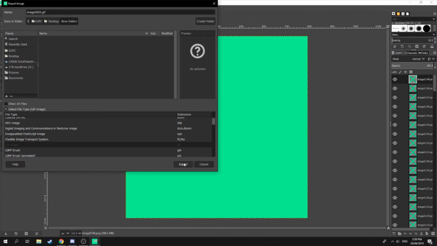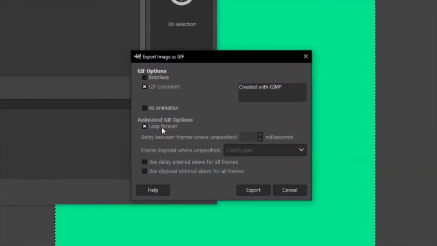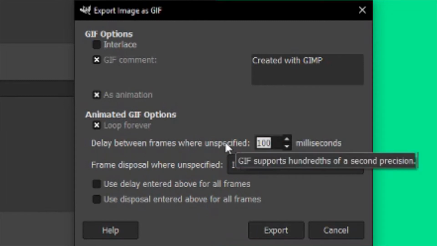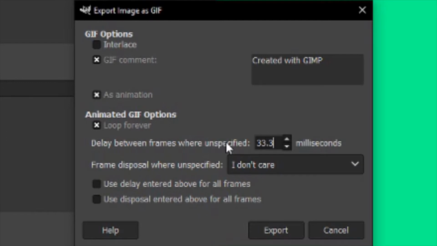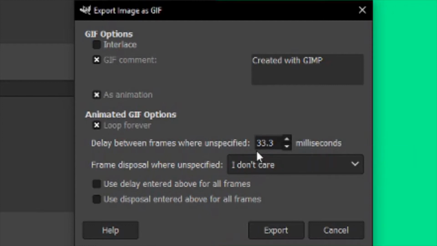So then we've got the GIF, we'll select the export option, and now we'll get to this window where we can change some things. First we'll want to select the as animation option so that we can open up some various other things to play around with. For a start, the delay between frames, we'll want to change that since this will be a 30 frames per second thing. I have calculated this to be 33.3 milliseconds delay between frames.